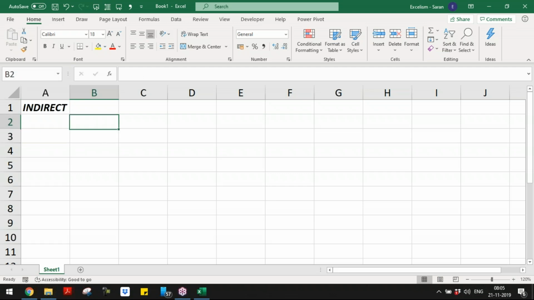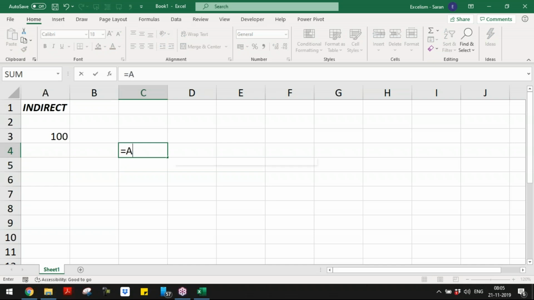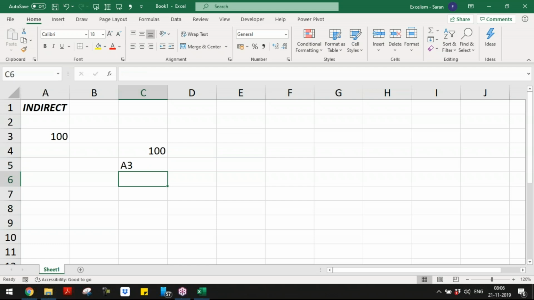Normally, just give me the answer. Let's say 100 is there. If I put equal to A3, what is my answer? It's 100. Equal to "A3" in double quotation marks, what is my answer? Can you put it in the chat box? It is the text A3. What the INDIRECT function does is convert your text into a reference.